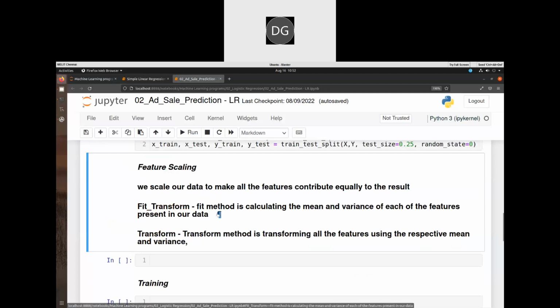So fit transform means this method will calculate the mean and variance of each of the features. Each feature, meaning each column, it will separately find the mean and variance present in our data set, and that will be replaced in each value. Whereas if you are giving transform, the transform method will transform all the features using the respective mean and variance. Understood the difference? In fit transform, each column is taken separately, and for that the mean and variance will be found and each column's values will be replaced.